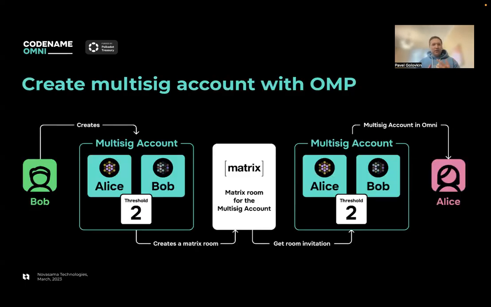And now I'll try to explain how it works on these schemas. So let's go case by case. The first thing that people usually do is create a multi-sig account. We have Bob and Alice, and Bob creates a multi-sig account with Alice with a threshold of 2.